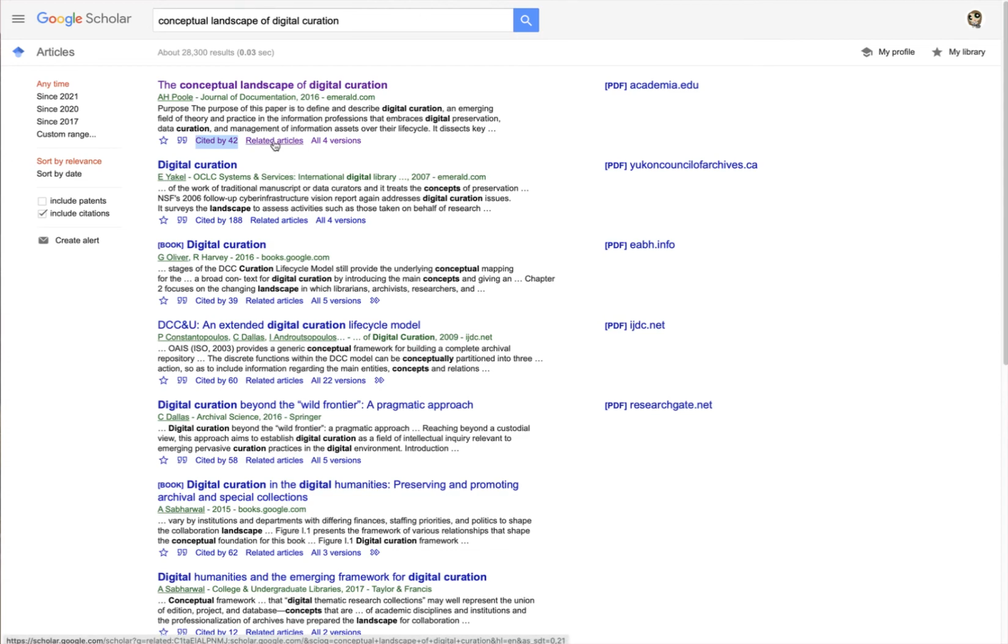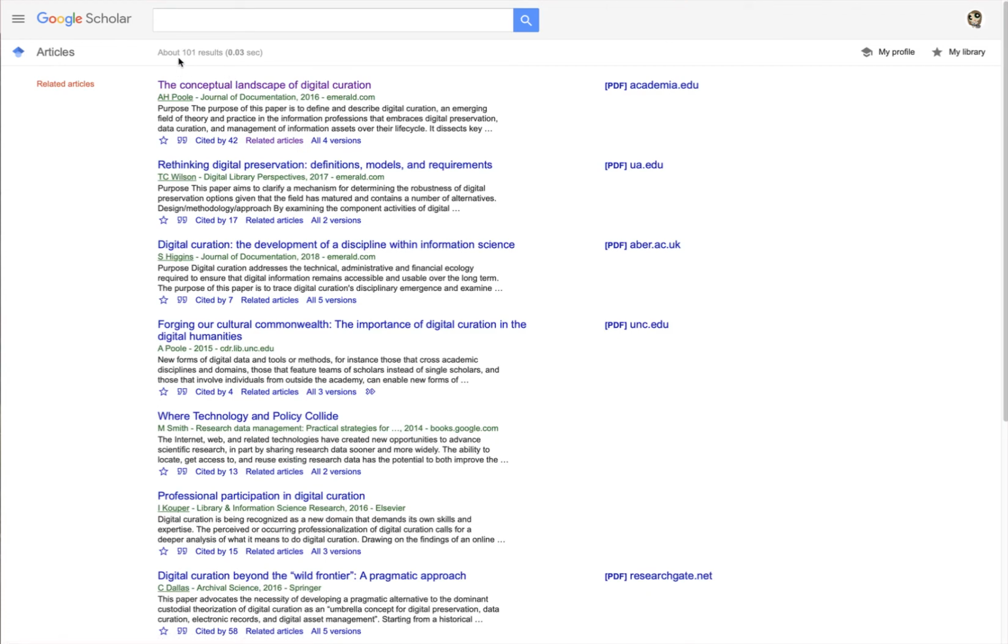We then can see related articles, so you could actually see here there's 101 based on Google's algorithms. They have 101 things that they think are related to the conceptual landscape of digital creation. So basically those 101 things would be of interest. So that's another way of finding additional potential sources. Some of these will cite the conceptual landscape of digital creation, some of them will not. So that's how it differs from just looking at what cites it.